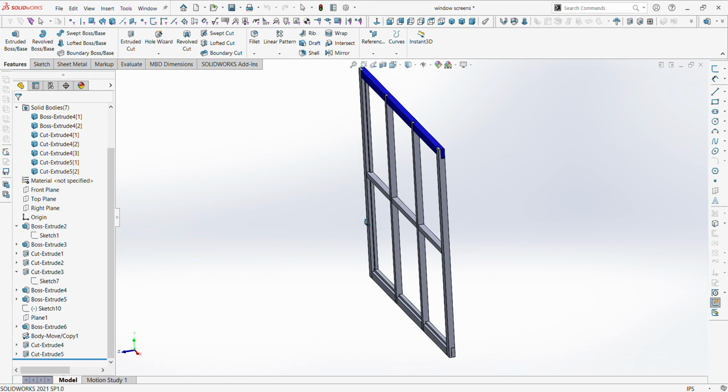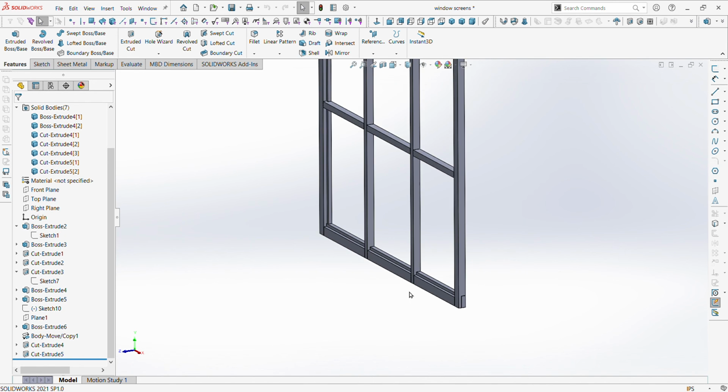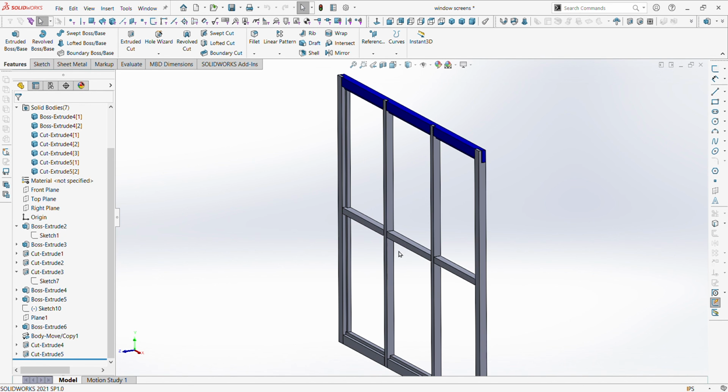Anyway, there's still some more details to add to this. I'll have to keep chugging along at the design.